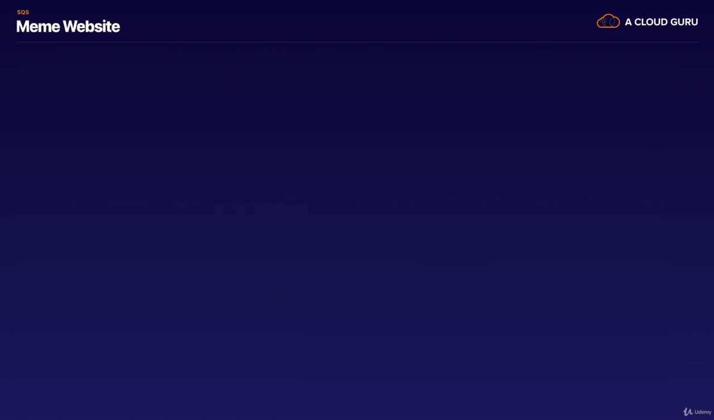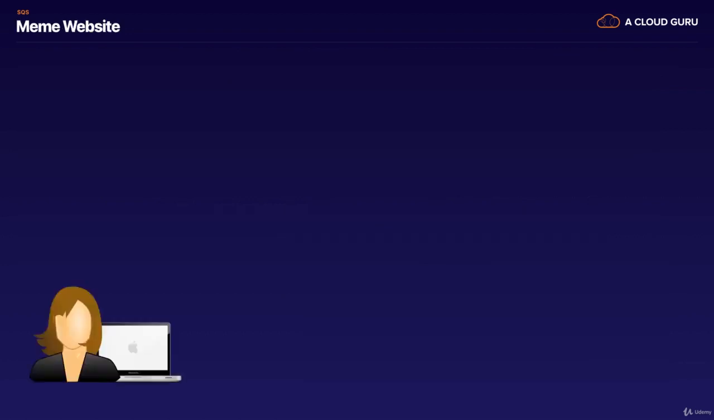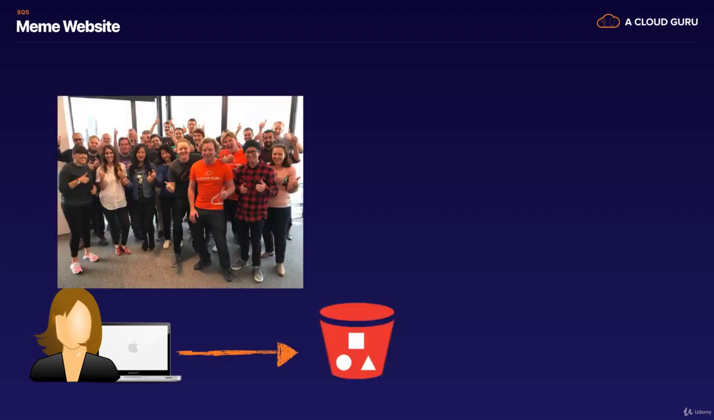If that still doesn't make a lot of sense, let's have a look at a couple of examples. Let's say we've got a meme website. We've got our user and they want to go ahead and create a meme. Let's say they upload a file to an S3 bucket that our website is using. This is a picture of the A Cloud Guru team in Melbourne, and they want to create a meme out of that. As soon as they upload that file to an S3 bucket, it triggers a Lambda function. We're going to cover what Lambda is in the very next section of the course. But let's just say that Lambda function is basically a piece of programming that does something with this image.